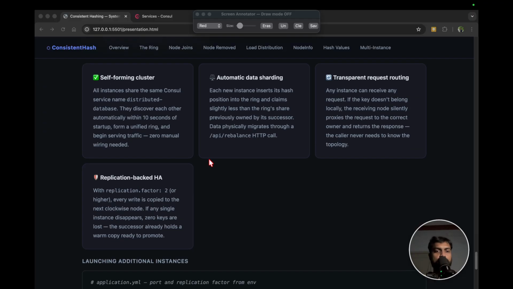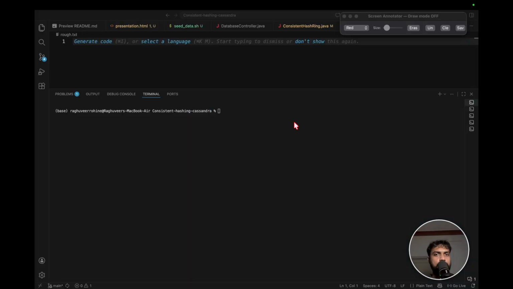Let me now show you the demo. In the demo, we'll discuss how the whole architecture is working. So let's look at the demo for consistent hashing. In this demo, I have created a simple clone of a Cassandra kind of database. That's a key-value distributed database.